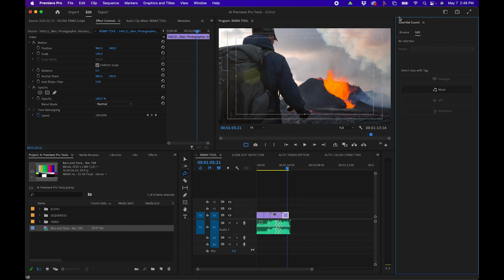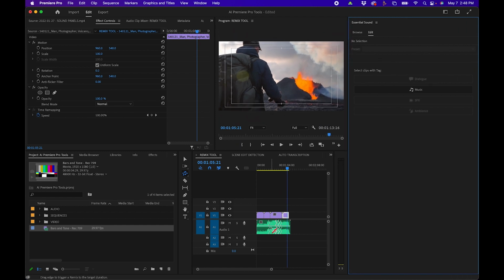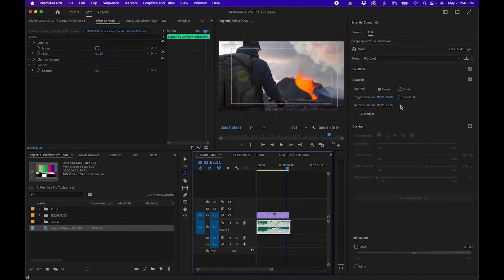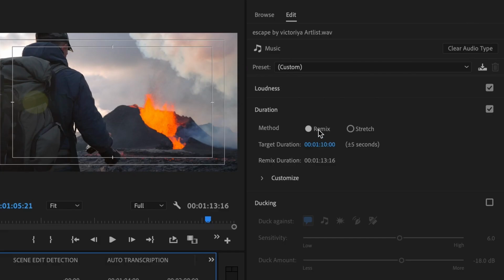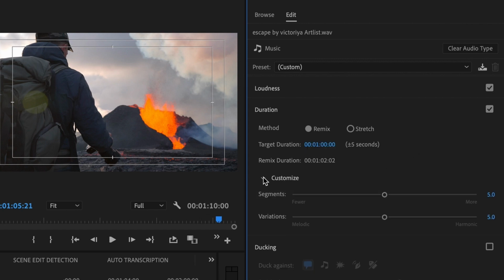And you'll notice that the Essential Sound panel has opened up as well. If you expand that menu and you click on the song, you'll see some options under the Duration tab. You have Remix and Stretch. You'll want to leave it on Remix. Stretch just speeds up or slows down your song. And you can see here our target length. If you wanted to be more specific, you can choose the actual length to be a minute instead. And then there are customized options down below.